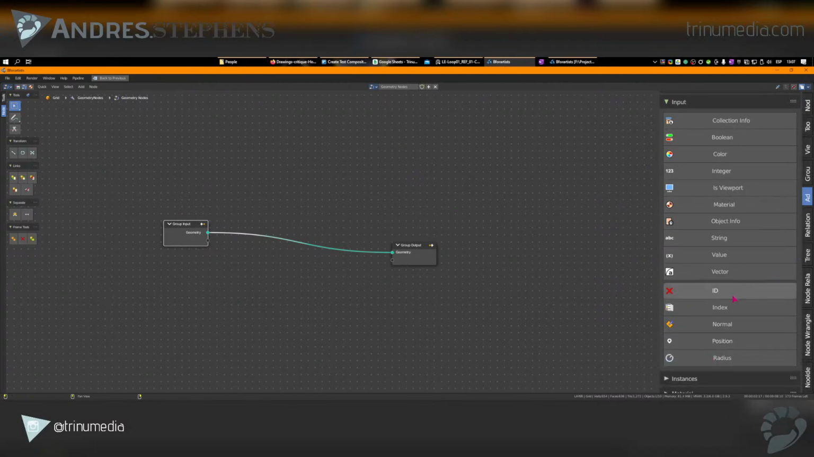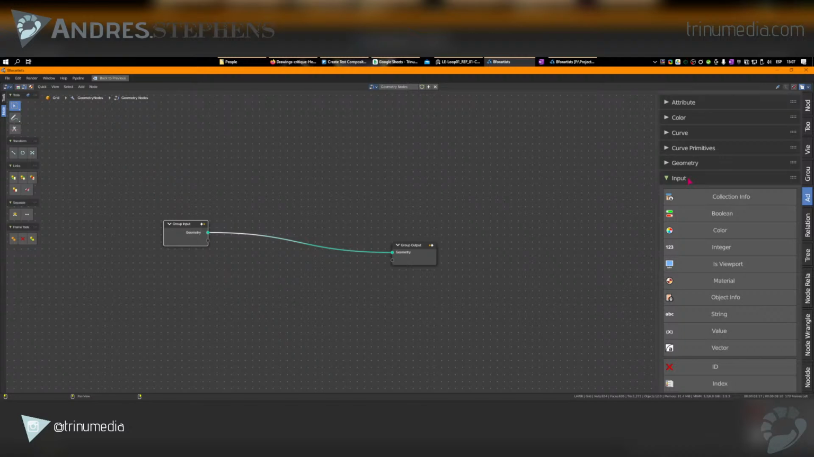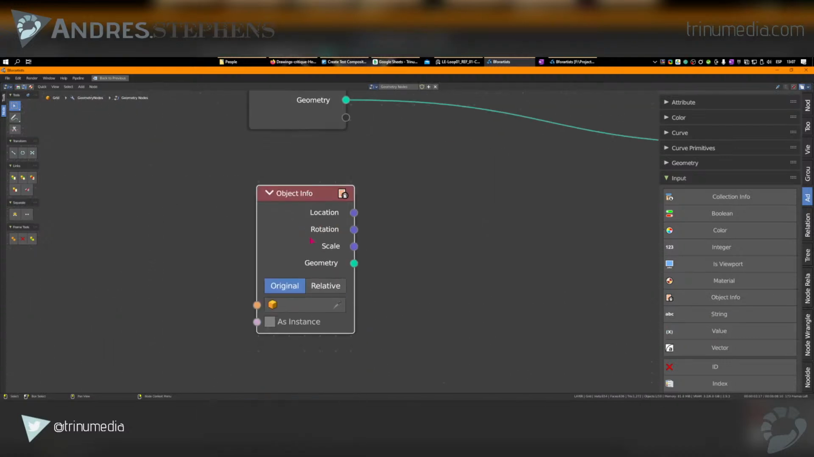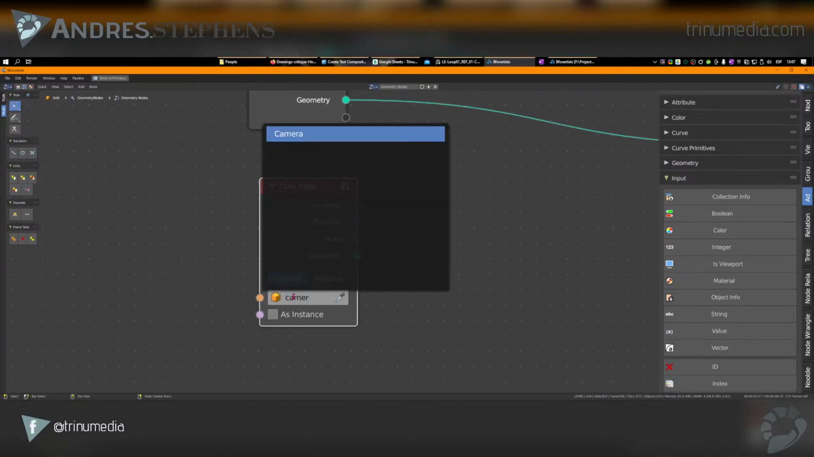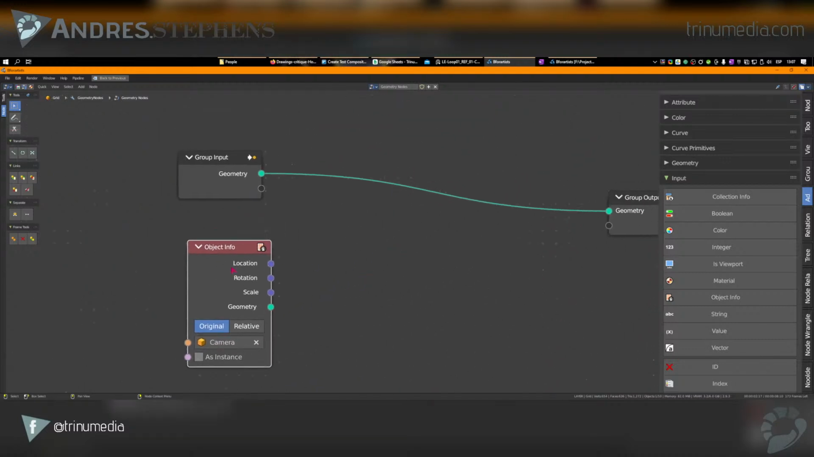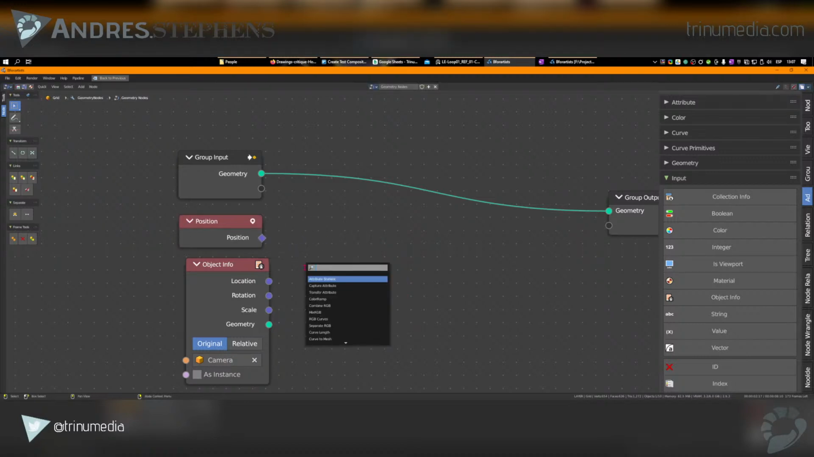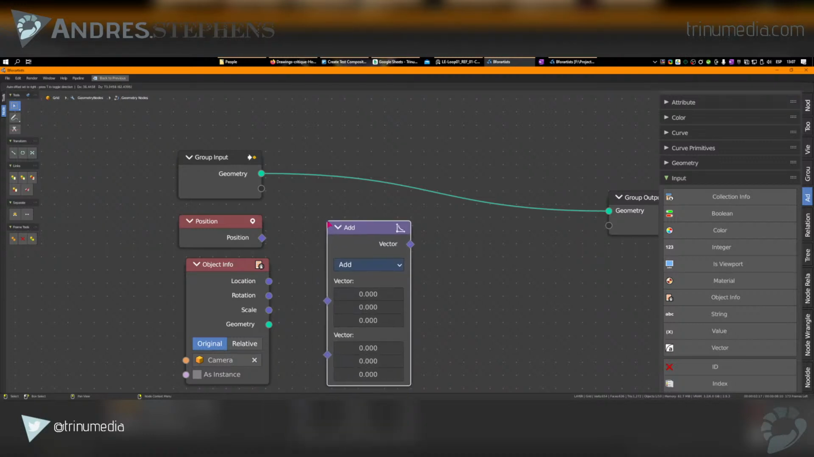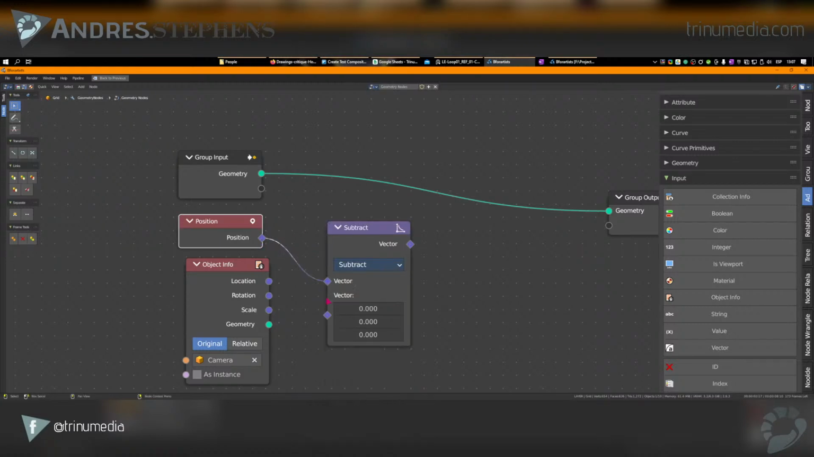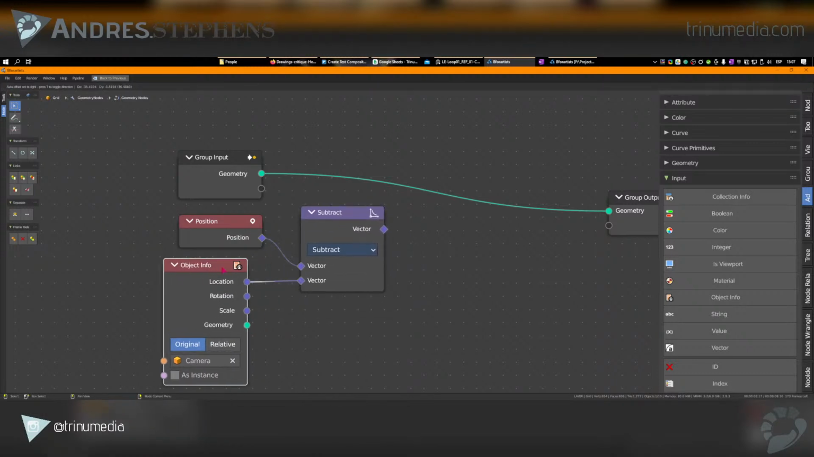So we want to get input, object info. So we get object info and we select the camera. Great, that's all we need. So now we need to get the position. I think it's called position. And we need a math node, a vector math node. So with the subtract, we get the position here, subtract, and then the location here into the other one, and we subtract one from the other. This is our direction.